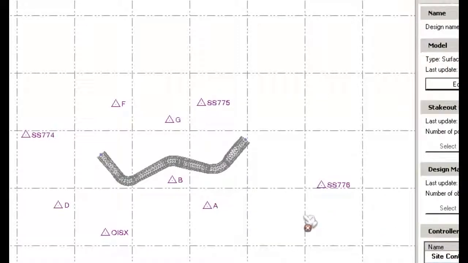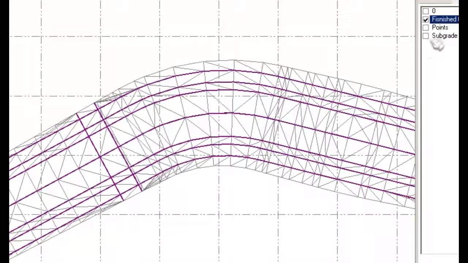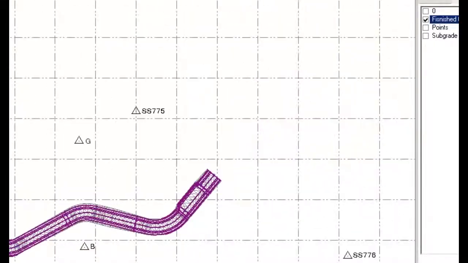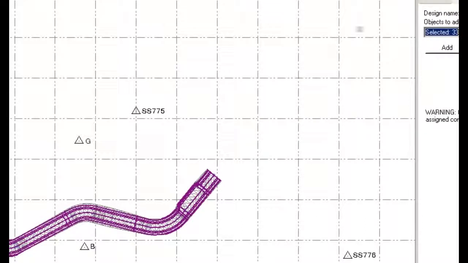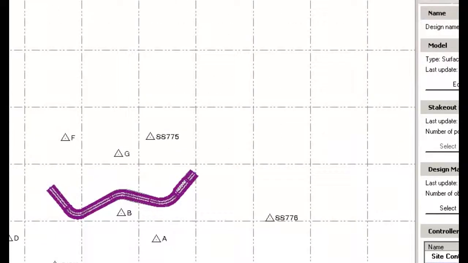Also, I would like to export some of the feature lines for a better orientation. So I'm using the select layer option, and if I select the finished grade layer, then it will export all my feature lines of that road into my job site design as well. So I have now a DTM and a couple of lines, and I don't have any stakeout points today.